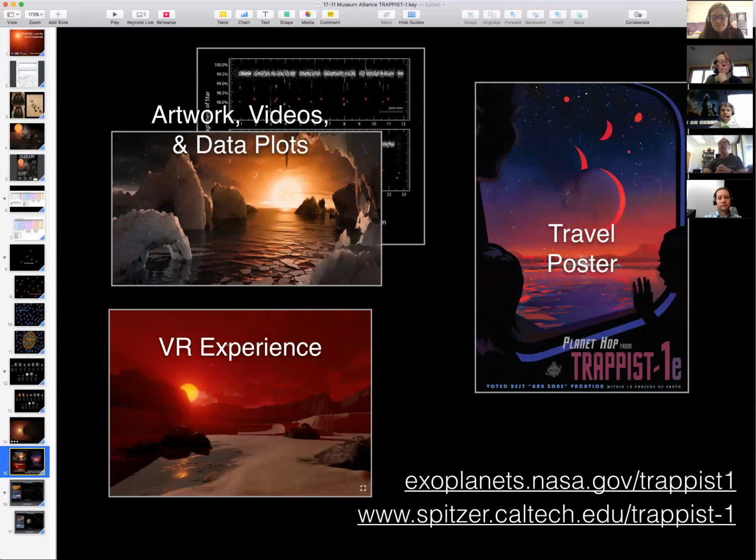TRAPPIST-1 generated a lot of assets because it was such a big release, one of the largest in NASA's history, actually, in terms of just web traffic and hits on social media and news coverage. There are a couple of summary sites I put down here on the Exoplanets NASA.gov site and on the Spitzer site, where we were trying to gather together single places you could go and get the links to all of the different assets that were built out for it, which include a wealth of animations and videos, data plots, both still and animated.